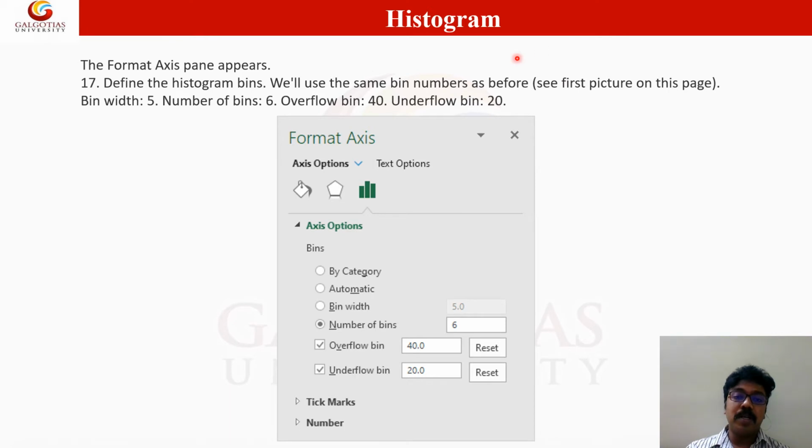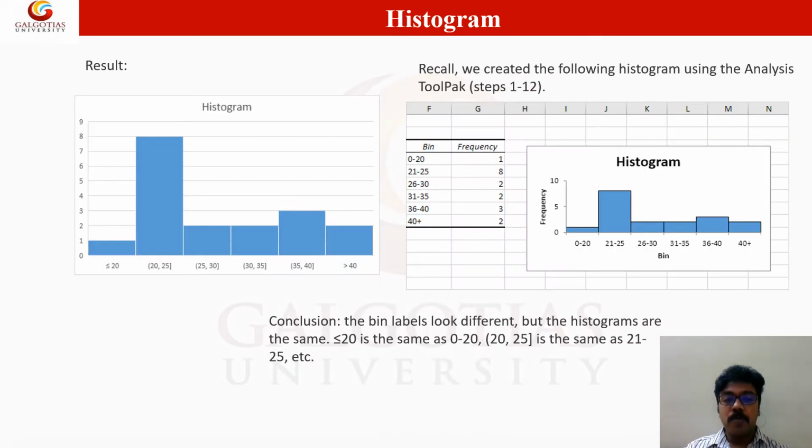And here there is one thing called overflow bin, that is 40, and underflow bin, that is 20. This means this is the starting bin value and this is the last bin value, and these are the number of bins, total number of bins. So the meaning is 20, 30, 40 will be having 6 gaps and bin width is 5. Once you click the OK button, you can get the output with the same pattern, but the bin values may be different, but the output looks the same.